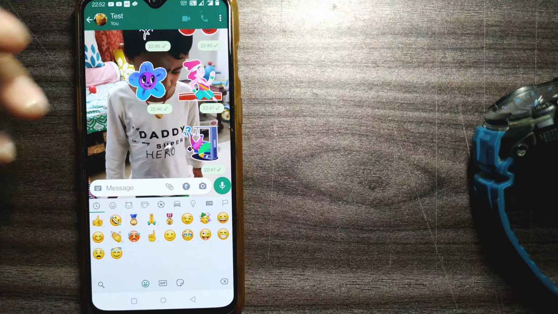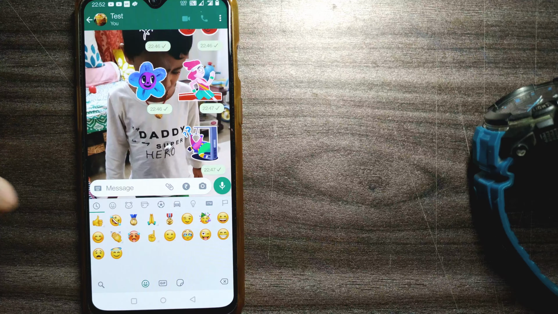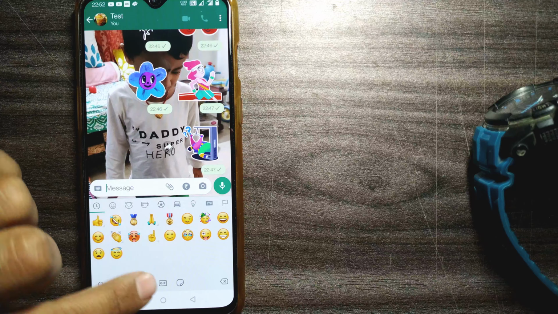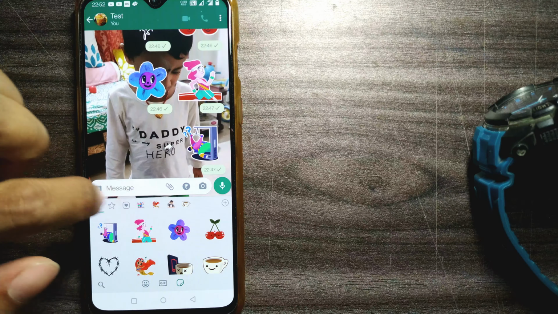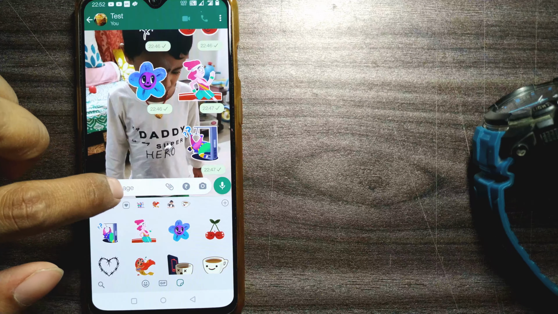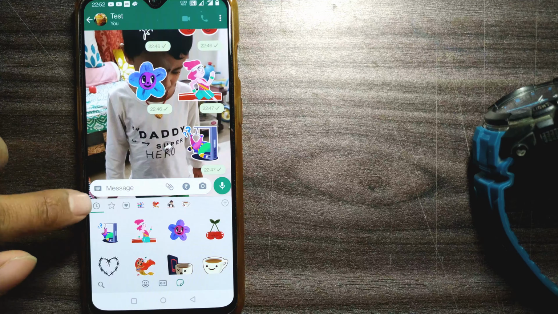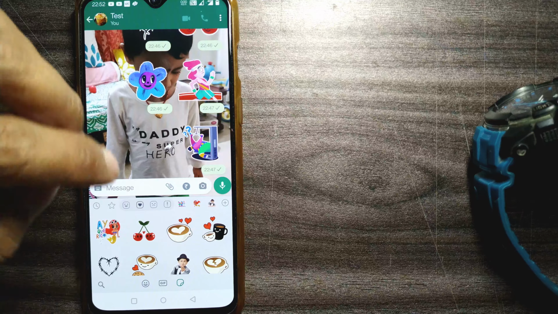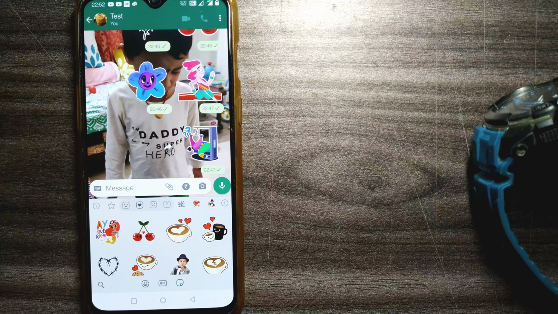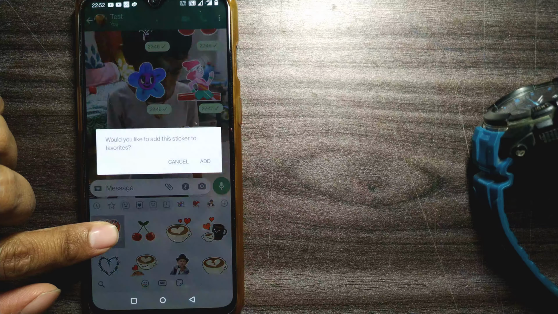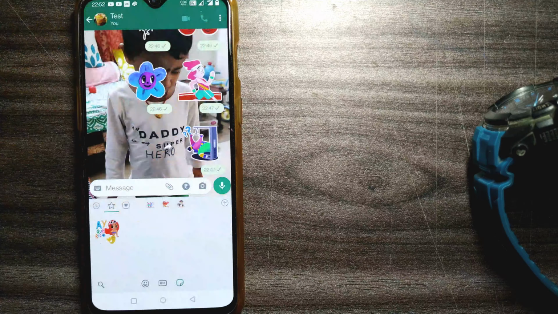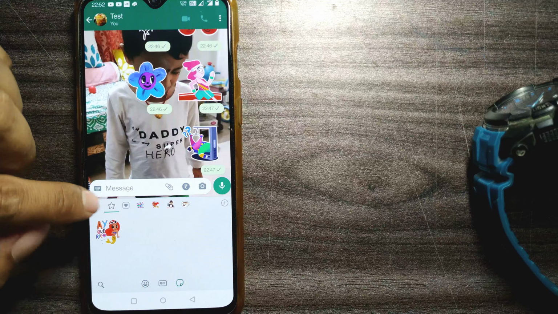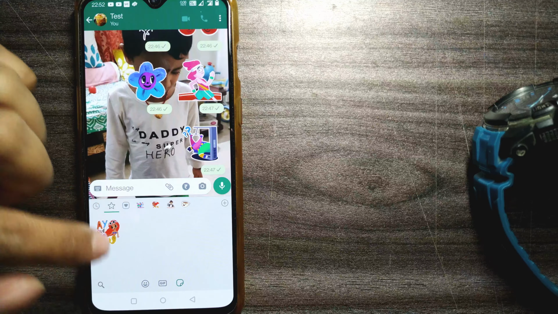Once you click on the emoji button, if you have not opened the sticker section, then it will take you to this page where you have to click on this sticker symbol. Once you do that, all the stickers you have downloaded will be available here, and you can see this is favorites. One thing I want to explain: if you want to make any sticker a favorite, just press and hold on that sticker. It will ask, would you like to add this sticker to favorites? Just add it, and in your favorites portion, all the stickers will be added.